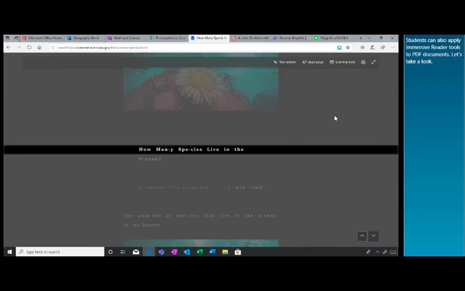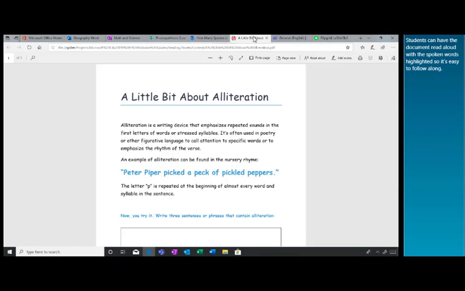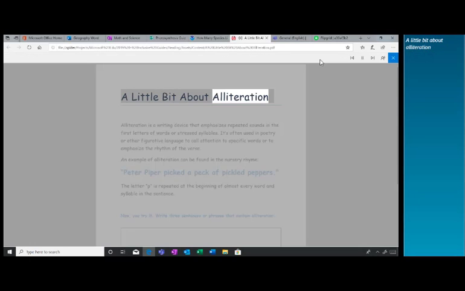Students can also apply Immersive Reader tools to PDF documents. Let's take a look. Students can have the document read aloud, with the spoken words highlighted so it's easy to follow along.